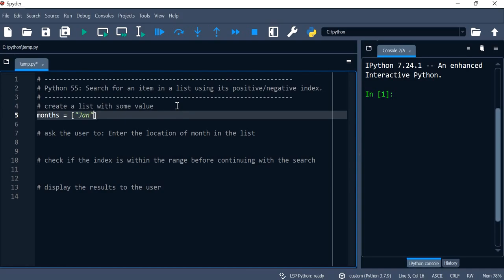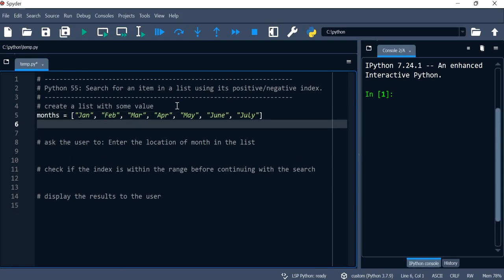January, Feb, March, April, May, June, July. Okay, now I don't want to bore you. I'm just very slow, so I'm going to stop there.